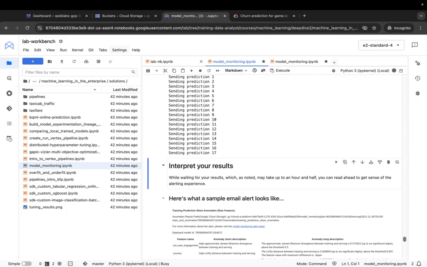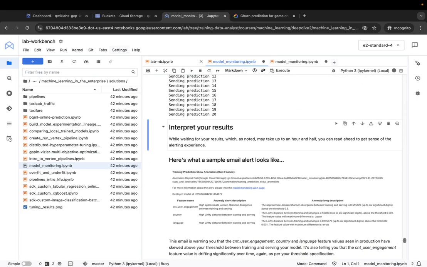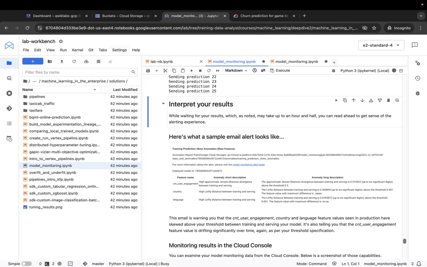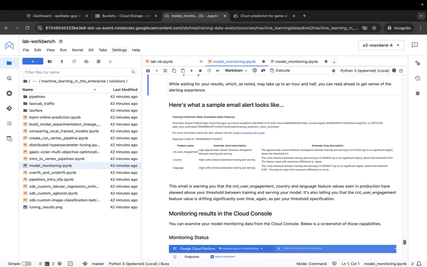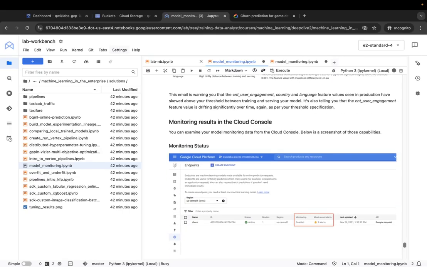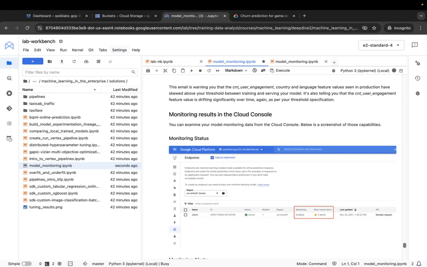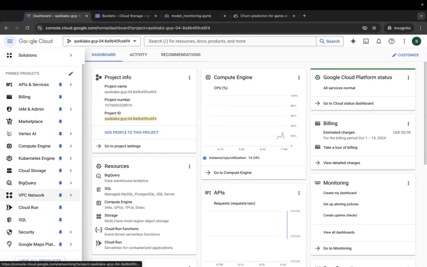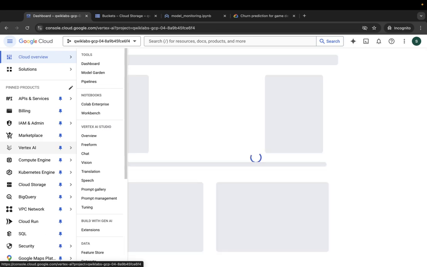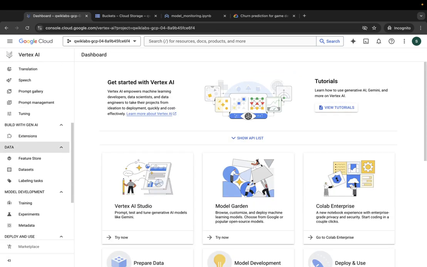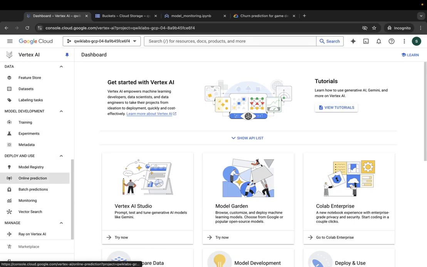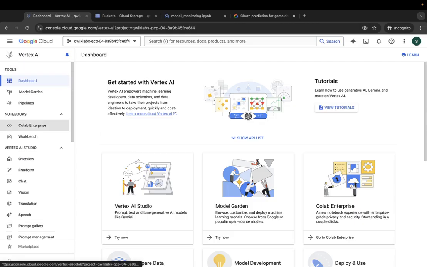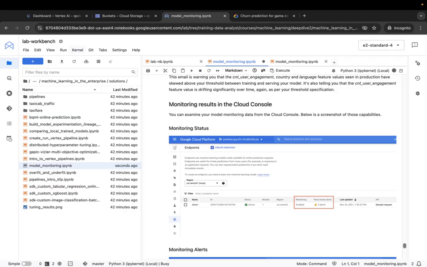Let's let it continue this and interpret while waiting for the results, which as noted, may take 1 hour. You can read ahead to get a sense of the alerting experience. So in the meantime, what we can do is go to the console and endpoints, Vertex AI, and check again.